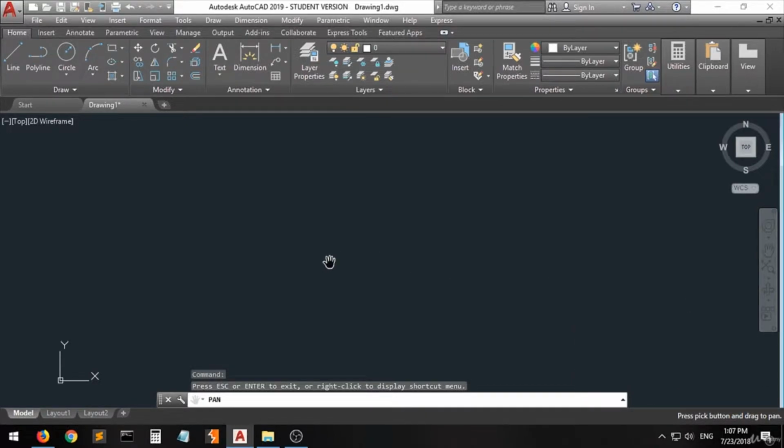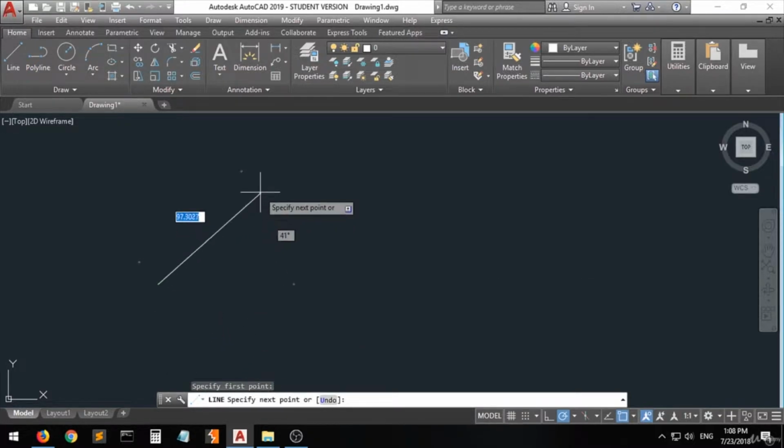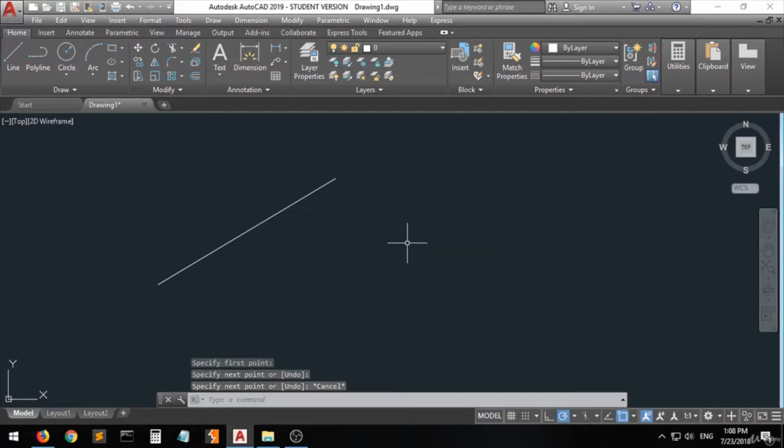Okay, so moving down to the command bar, as you can see, when you click on any command button like the line, you can see that the line command is activated, and it tells you what to do when you choose this command. So for example, the line, it is telling you to specify the first point. So when you go in here and click or choose any point, you can see that it is telling you to specify the next point. So just choose another point, and now you can see that the line has been created.